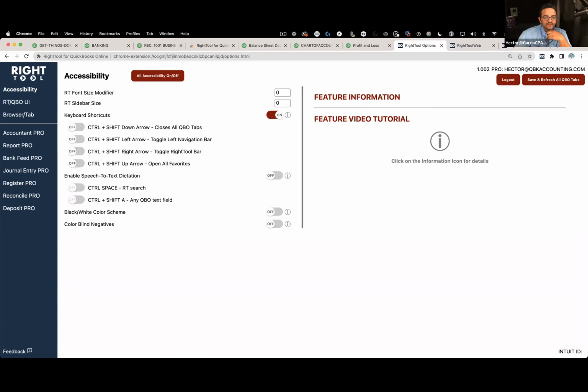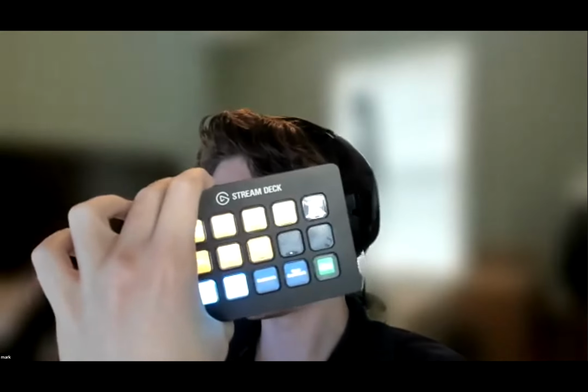Exactly. So we have a question here: what's a Stream Deck? Can you extend yours, Mark, to the camera? I can't. Well, I have mine. Okay. I just have a normal Stream Deck. I have a wonderful girlfriend who got me this for Christmas. Nice. It's very nice.